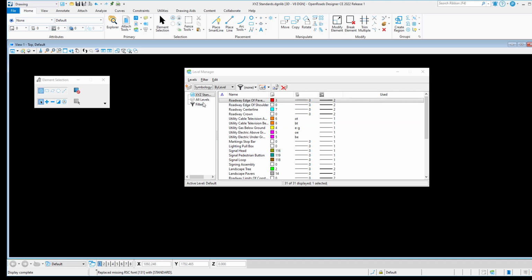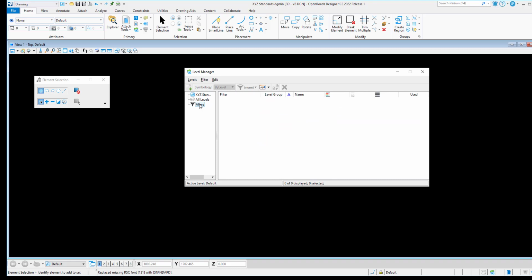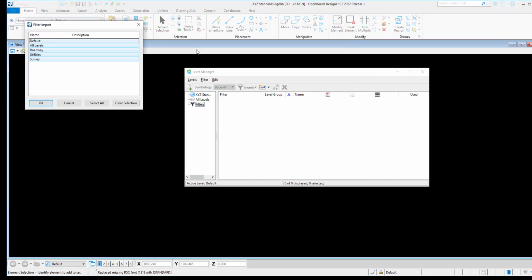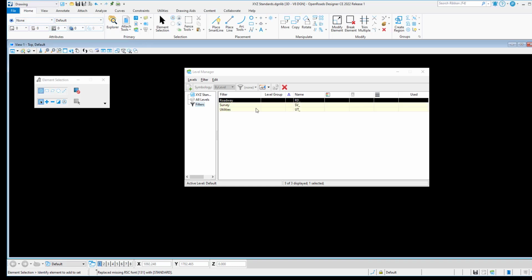While we're here, we'll go ahead and import the filters as well. So I'll click on the filters category, go to the filters options from the menu, choose import, select the legacy level library again, and then this time we'll just do a few. So we'll pick those, click OK, and that imports those level filters into the library. And that completes the demonstration here of creating the DGN library, configuring it, importing levels and level filters.